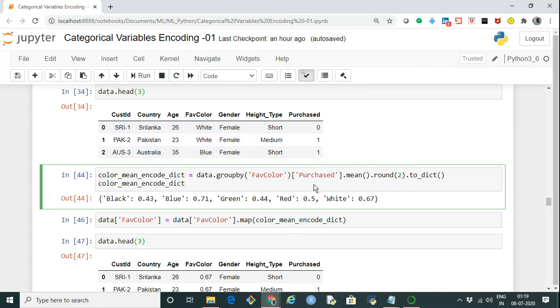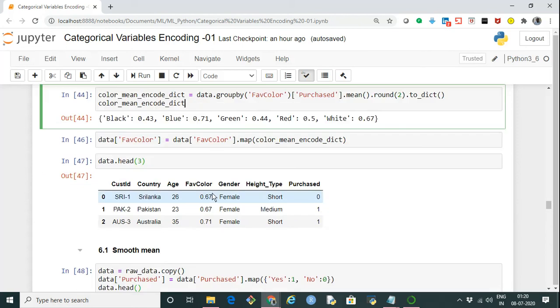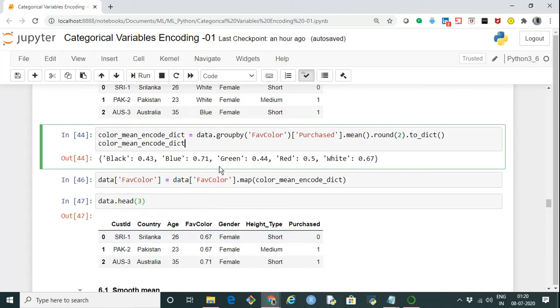Because it can give up to n number of decimal places, I'm just rounding it to 2 decimal places. So I'm saying .round(2) and converting it into a dictionary. After this we will get an output like this. Black is 0.43, blue is 0.71, and so on. Now it's just a matter of mapping the actual column values with these values. So we say data favorite color, that's the column name, I'm mapping it with this dictionary and it gets replaced. So we get favorite color as 0.67 wherever it was white.